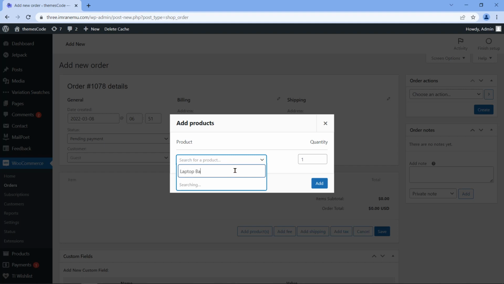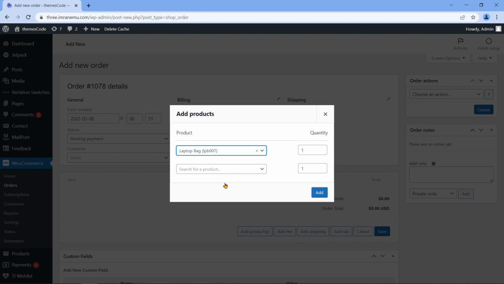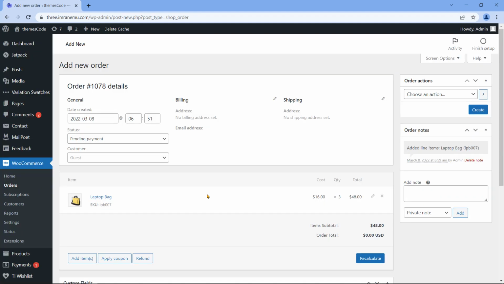The desired product is seen. Just click on it. Now you can enter the quantity. I insert here 3. You can also add another product from here, but I'm not doing it right now. Do it yourself. After finishing the product adding, click on the Add button. And yes, 3 laptop bags are added here successfully.